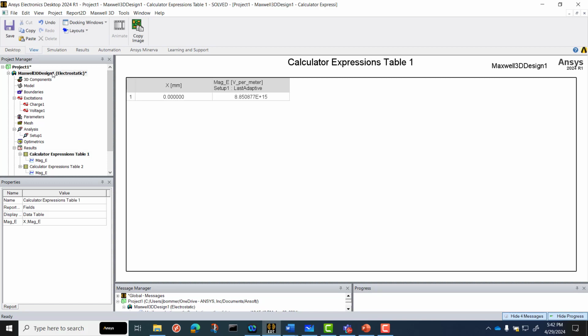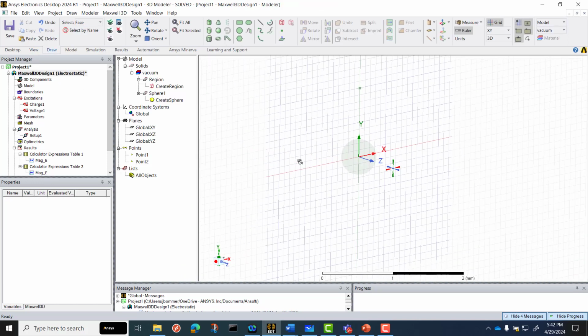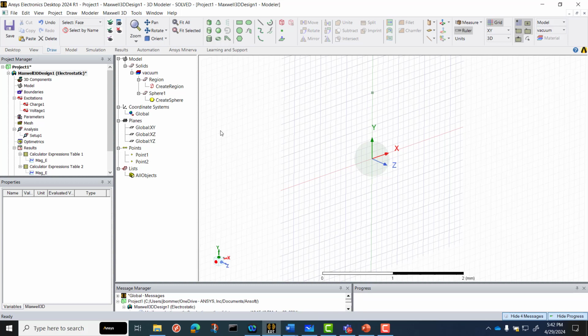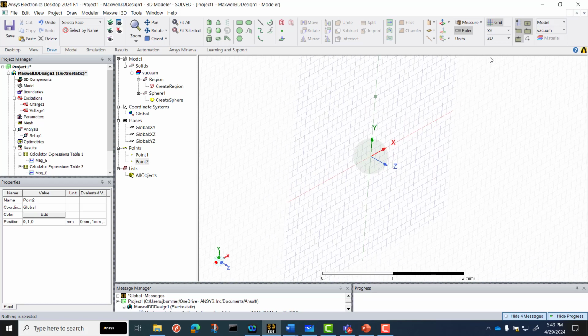I'd like to do one final plot, and I'm going to turn this to a different view. Remember, my first point is 1 millimeter away in the x-axis. You can see it right there. My second point is 1 millimeter in the y-axis. I'm going to make a third, in this case, instead of a point, a line, and I'm going to make this in the z-axis, which means I'm going out of plane.